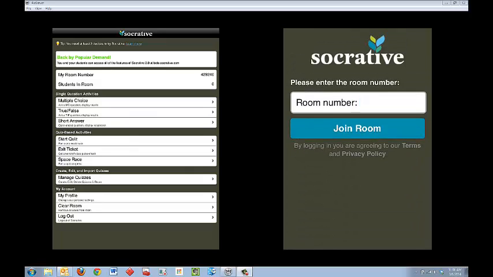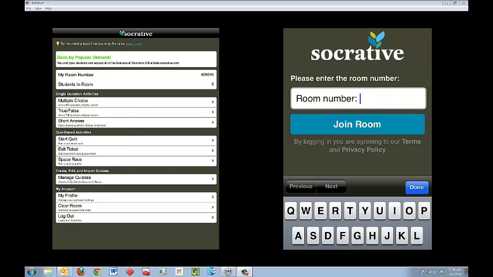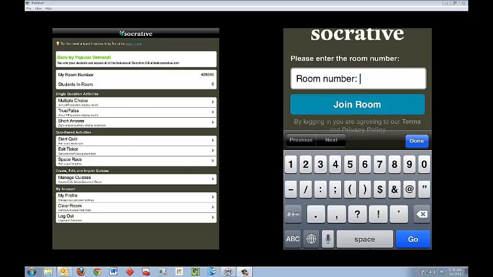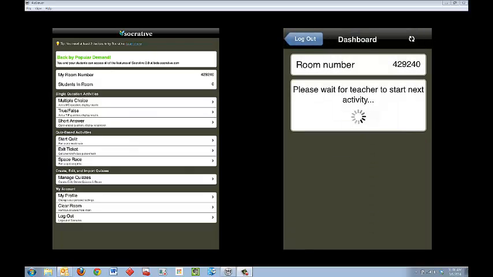When they first open the app, it looks like you have right here on the right. It just says room number. So I'm going to type in 429240. And that's going to allow me to join the room in Socrative. Now once a student logs in and they join the room, you get this little spinning circle right here and it says please wait for teacher to start next activity. They can't do anything unless you start an activity.